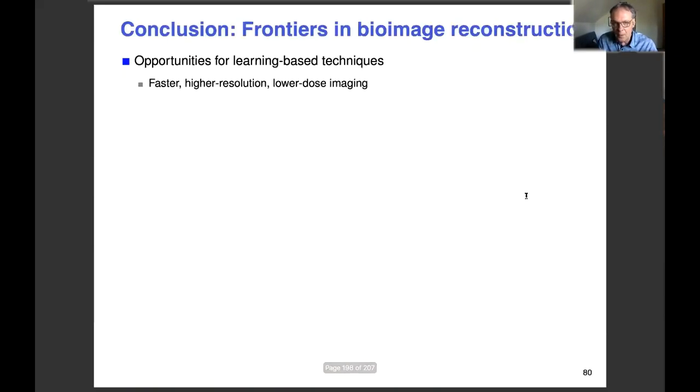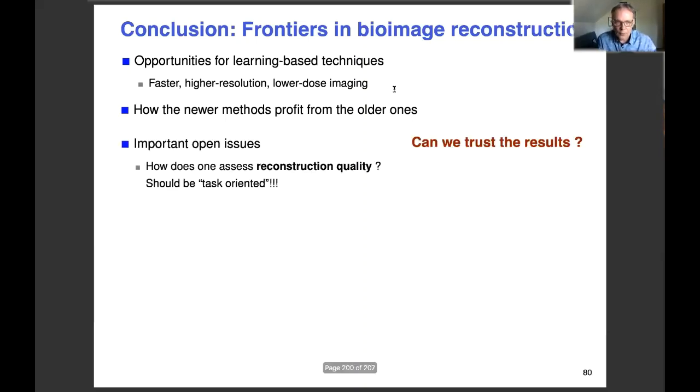Okay. So, conclusions: frontiers in biomedical image reconstruction. There are great opportunities for learning-based techniques, because this will help us to do faster, higher resolution, lower dose imaging. The new can profit a lot from the old. In fact, if you see historically how it developed, you can rely on the first generation, and also the second generation, when you put the neural network inside the loop.